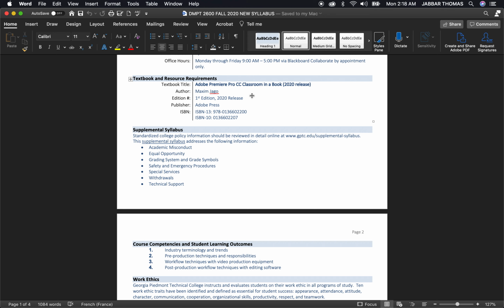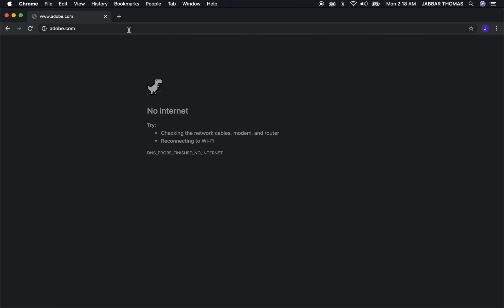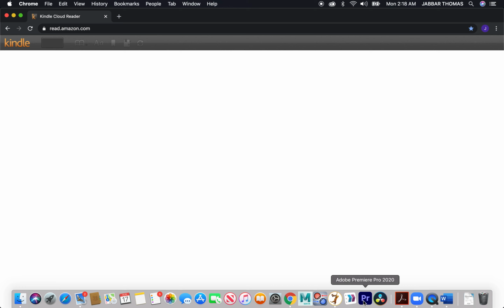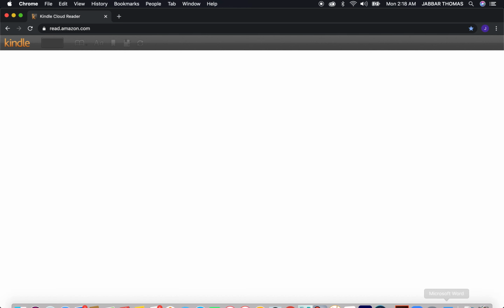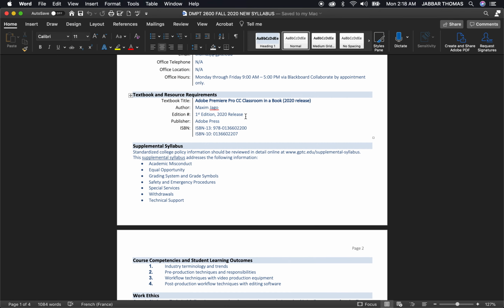The textbook is Adobe Premiere Pro CC Classroom in a Book, the 2020 release by Maxim Jago. Okay. And I can show you even without the internet, hopefully, maybe. No, I cannot. Well, I may have to make other arrangements, but the idea is the textbook is the Adobe Premiere Pro CC Classroom in a Book, 2020 released by Maxim Jago.